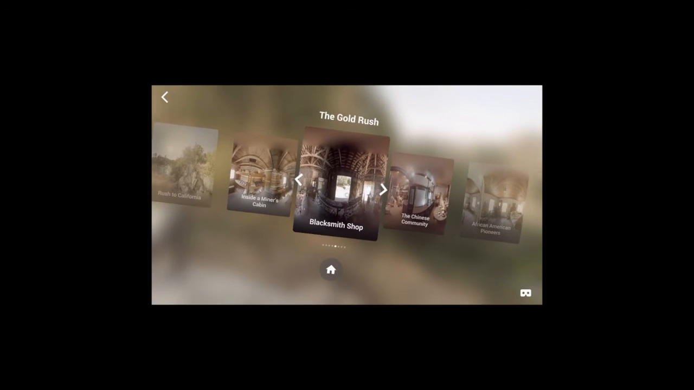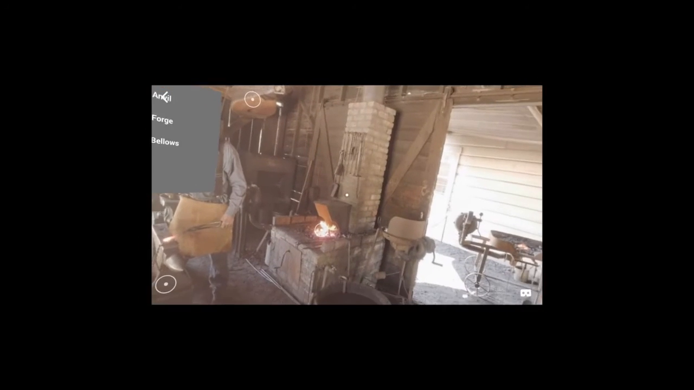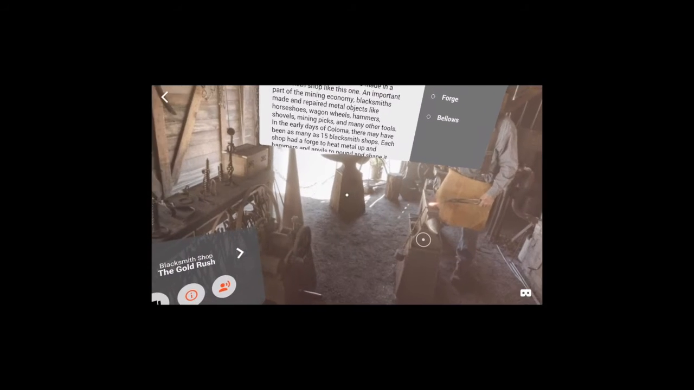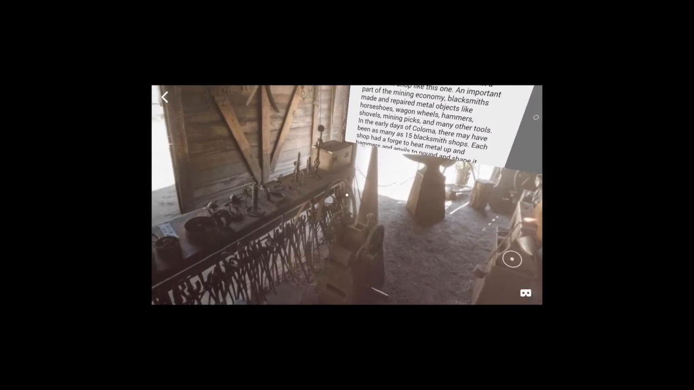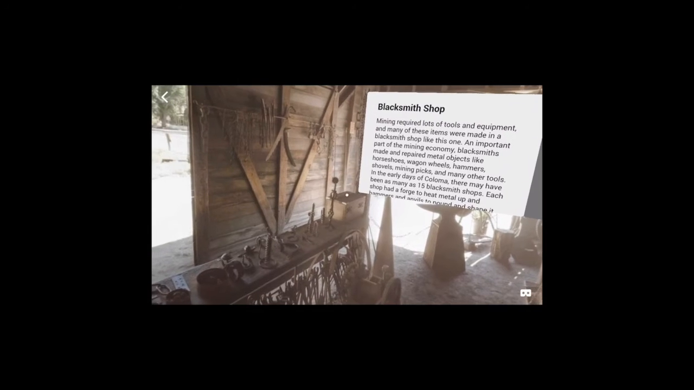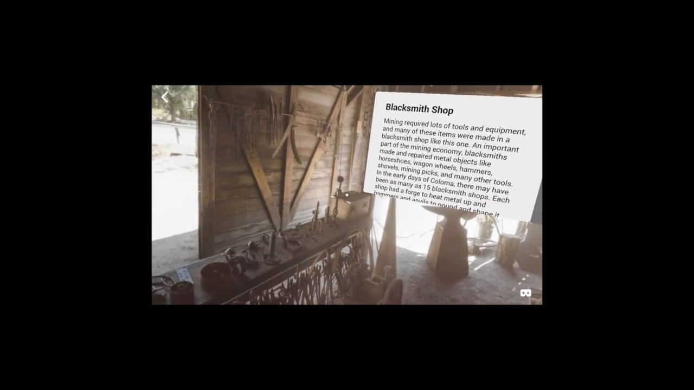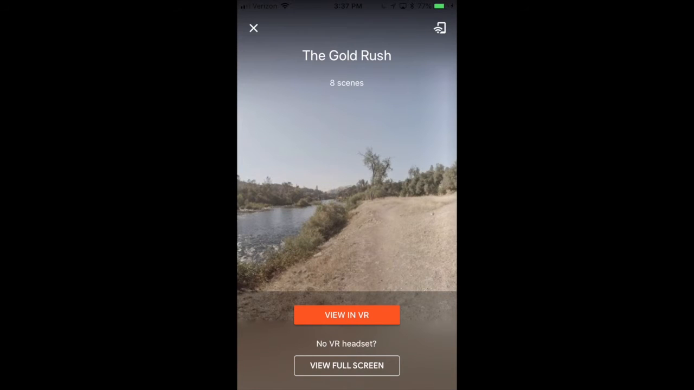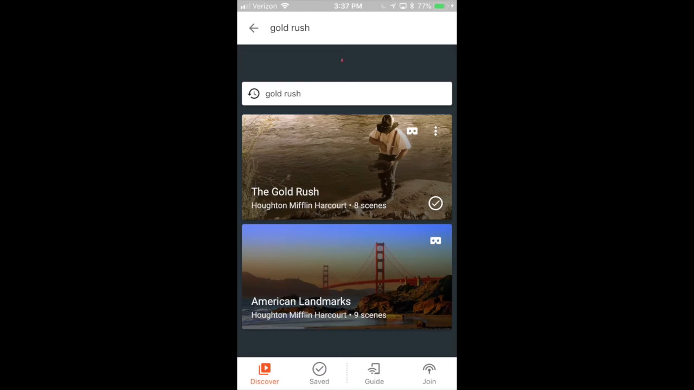So if I want to look at the blacksmith shop, I just point the pointer over that. And then I move to the blacksmith shop. I can look around and view this different area. So then to exit this expedition, I just click the arrow in the top left corner and it takes me out of this expedition, where it takes me back to being guide, and then I click the X in the top, and it just keeps going back to where I started.